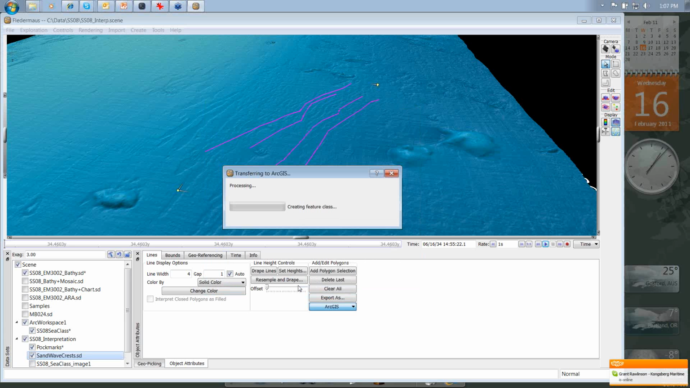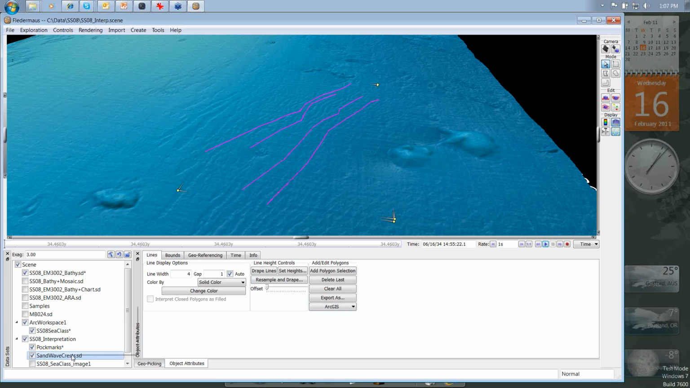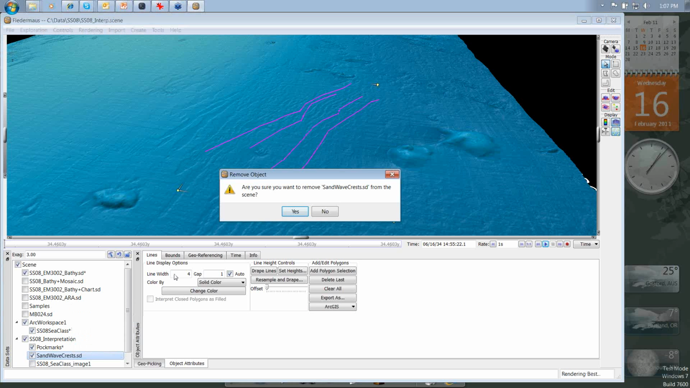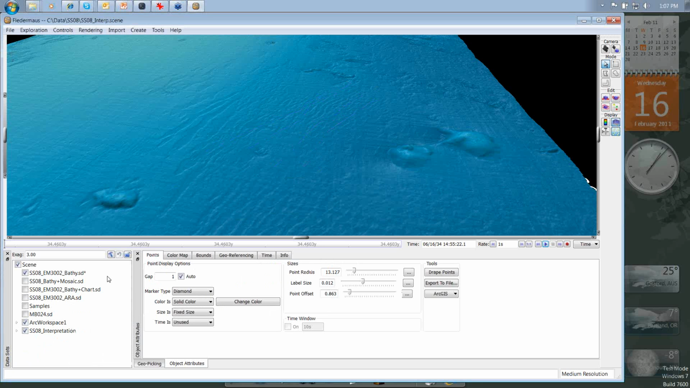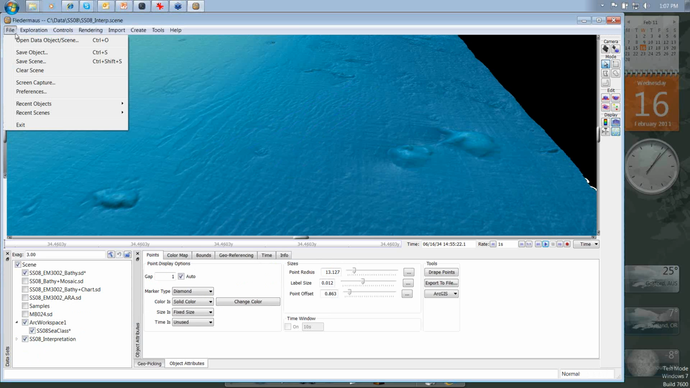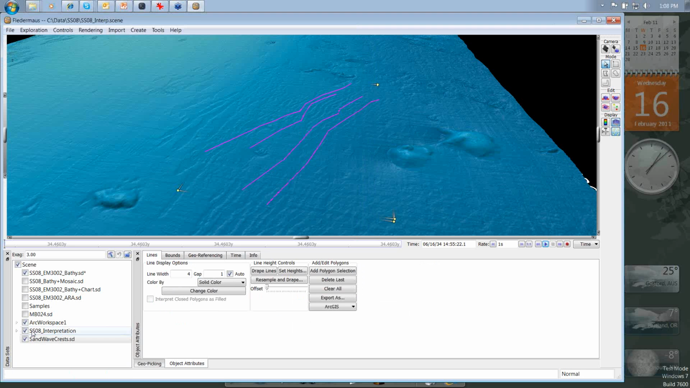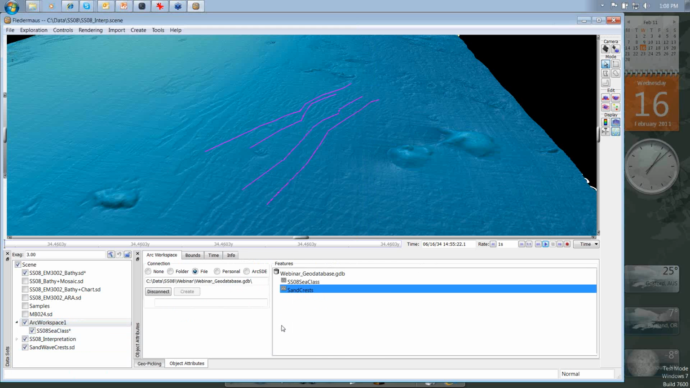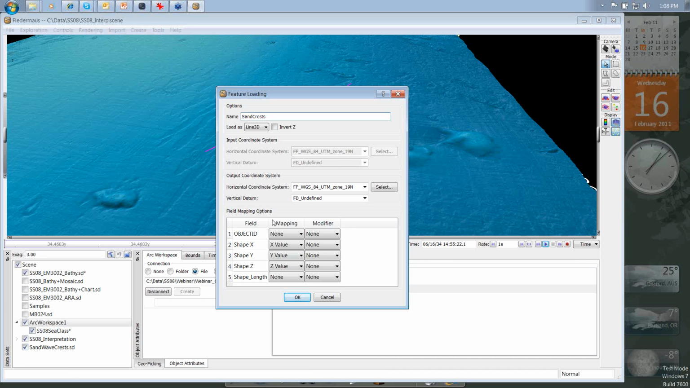That time it seemed to register it. And let me just try and remove those. Or leave them so you can match them, Doug, to see if you can correlate them. Okay, yeah, I'll bring them back. Okay, so that's there, and then try and bring them back in from the Geodatabase. So there's the sand crest. Load the scene, and that's fine.